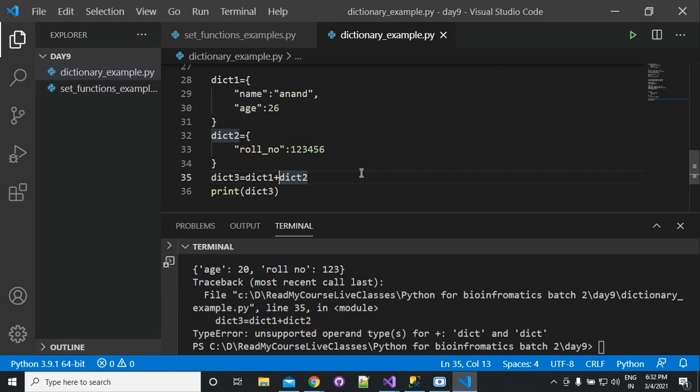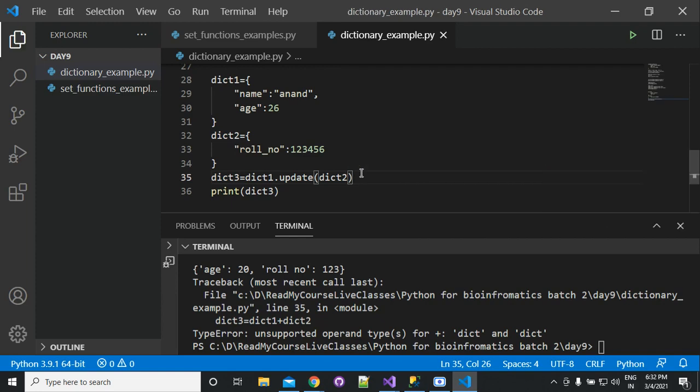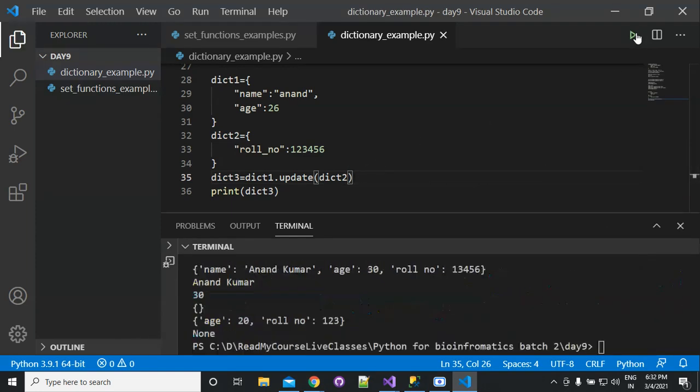So if you want to update a dictionary by some item, then you can simply write like this. Currently it is just updating the first dictionary, and if you now print dictionary 1, it will give you name Anand, age 26, and roll number 123456.